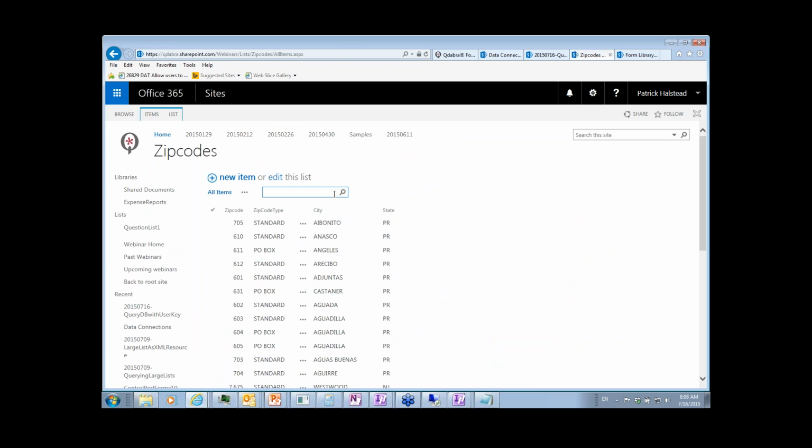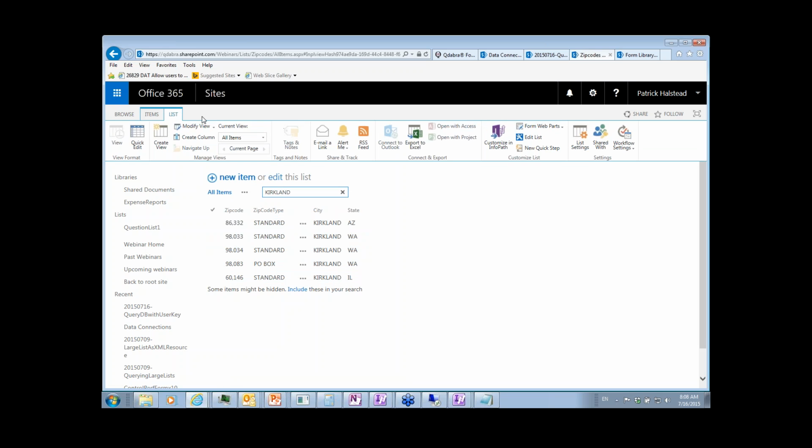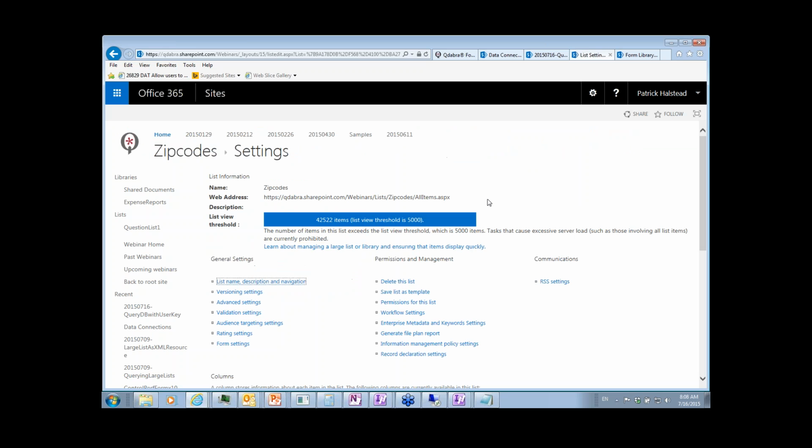And I can search for 10014 here. Let's see if it works. So it works. Well, it's obviously wrong. We are filtering on the city, and I would expect that the, okay, so it's got all the Kirkland zip codes there. It's got this in a comma separated format, which is kind of strange. But the key thing with this list is that we were able to upload it because we set the index. Notice when we go to the list settings here, it's going to complain. It's going to say, hey, you're over the 5,000 threshold.